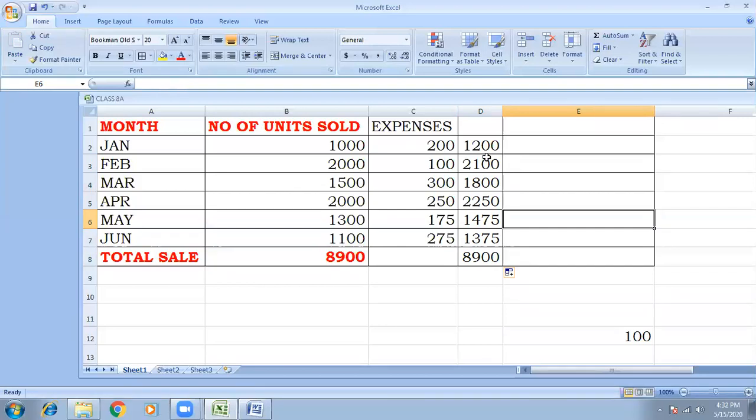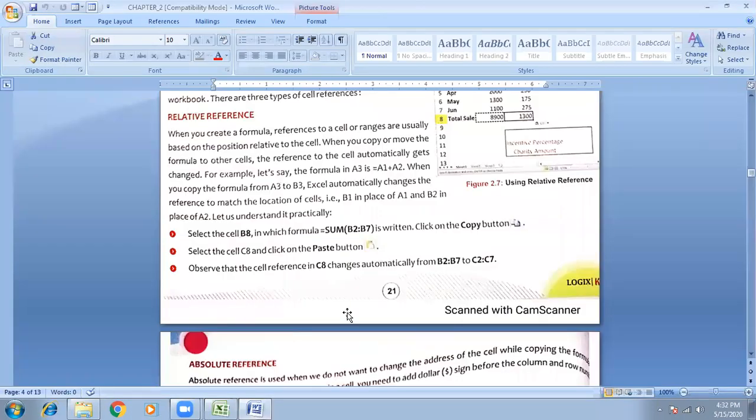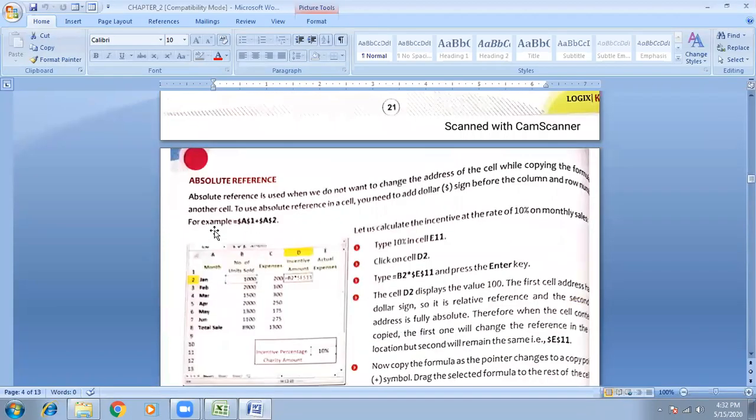The second one is the absolute reference. What is the meaning of absolute reference? Absolute reference is used when we do not want to change the address of a cell while copying or moving the formula from one cell to another. To use absolute reference in a cell, we need a dollar sign before the column and row. This dollar sign indicates the row and column will be fixed.